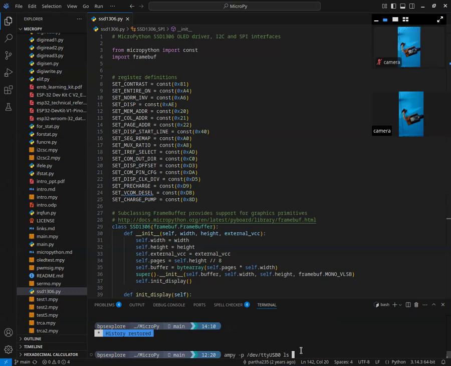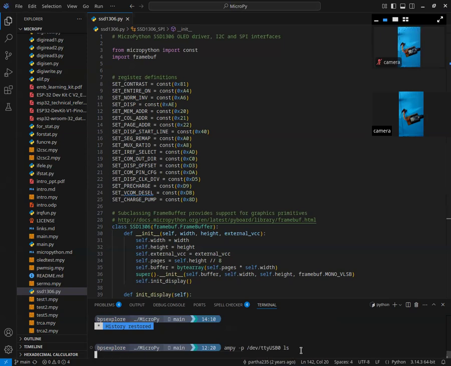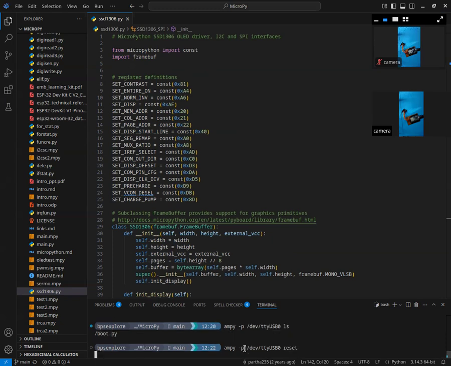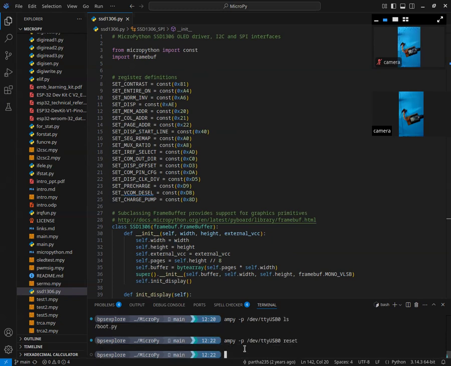So I'm just going to get the list of files that are on my ESP32. As we've seen in Thonny, I have only the boot file. There are no other files. So I'm just going to reset. It's a soft reset. I'm going to do the soft reset on the board. Yes, it has been done.